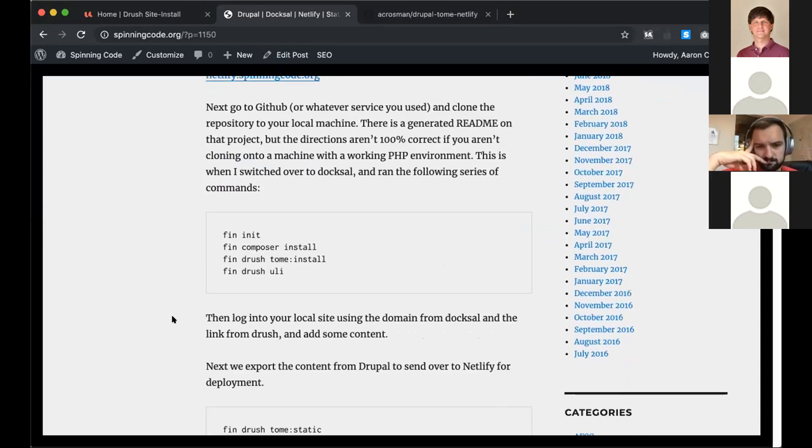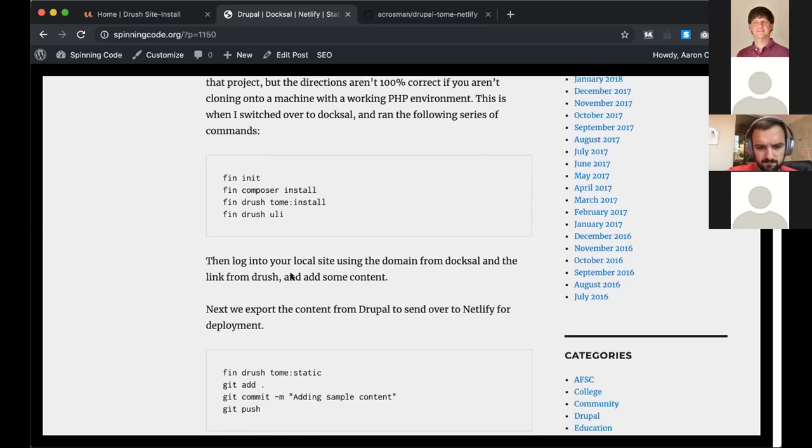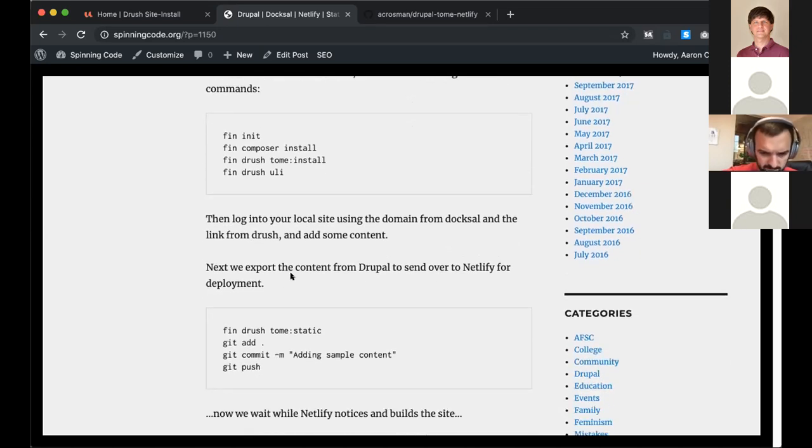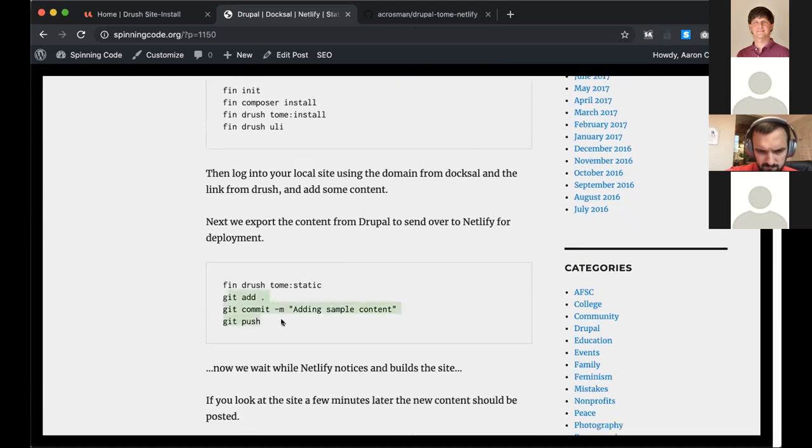And then from the project root, I told Doxel to set itself up. I had Doxel do the sim init, composer install, and tome install. It's the same set of instructions that Netlify is running, and I ran most of them locally. I went ahead and ran Drush ULI, so I would have the login URL. From there, you can log in on your local Doxel, make changes, and push all that back out, and then you can run Tome static and commit the changes.